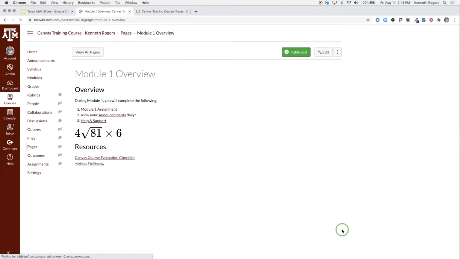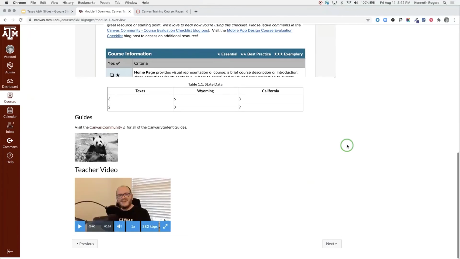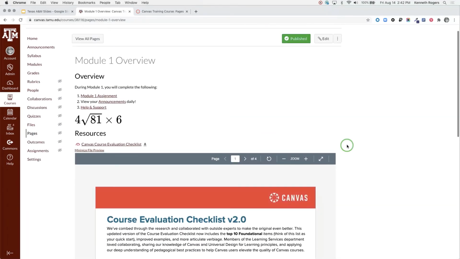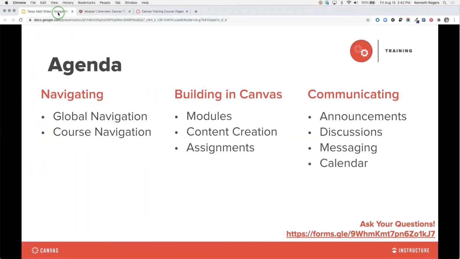And now my students will be able to access all of this wonderful information, right? This beautiful page that I've created. Okay. All right, let's take a look again at our agenda. Building in Canvas is where we're at. We've done modules. We've done creating of content. Let's start on assignments, okay?